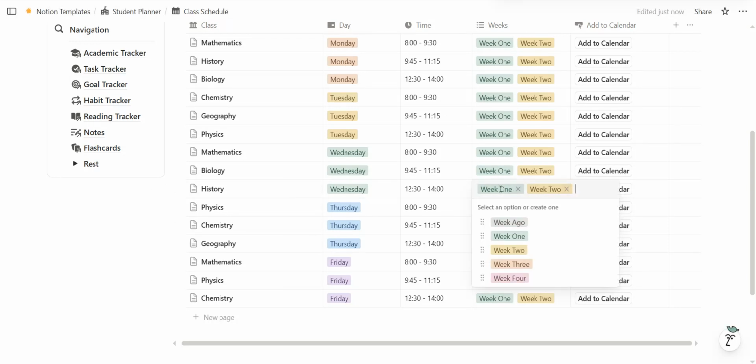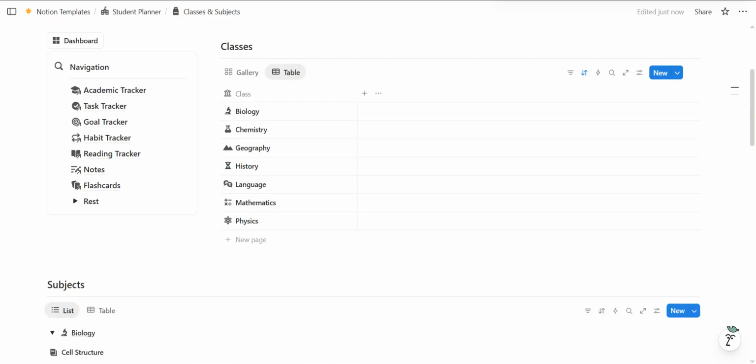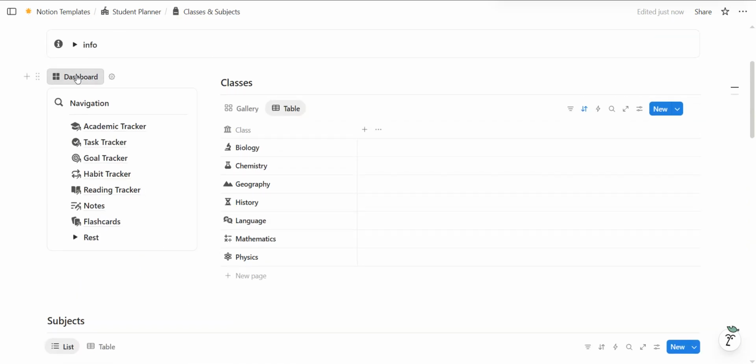We don't have only one option. We can select all the 5 options too. Now we have selected week 1 and week 2. So I see the class schedule in the current week and the next week. Let's see how it works. So let's go to dashboard.